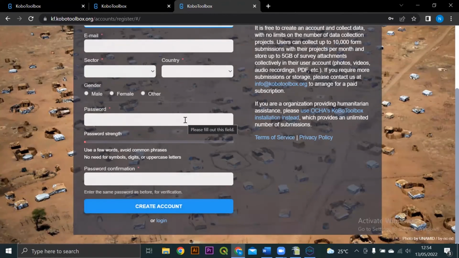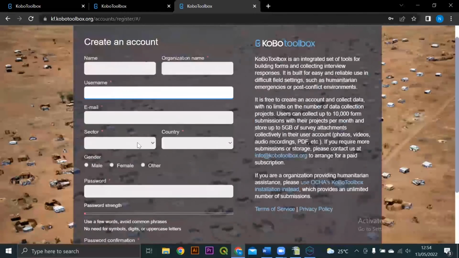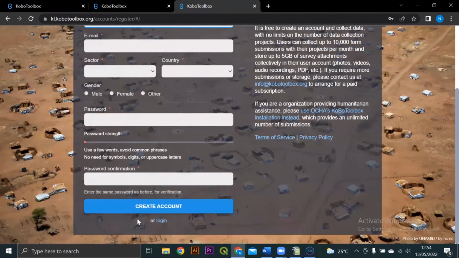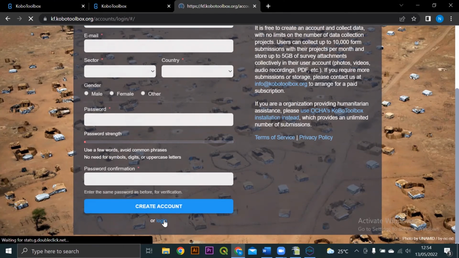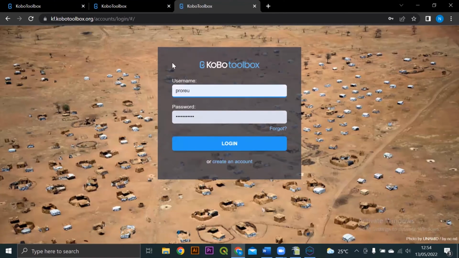Because I already have an account, I am not going to go into entering all this information. I will just go and log in. So there is a login part here. Just hit the login. Okay, this window pops up and it now requires you to enter your username and password. This information is part of what you use for creating the account. So after you have entered your username and password, go and hit login.